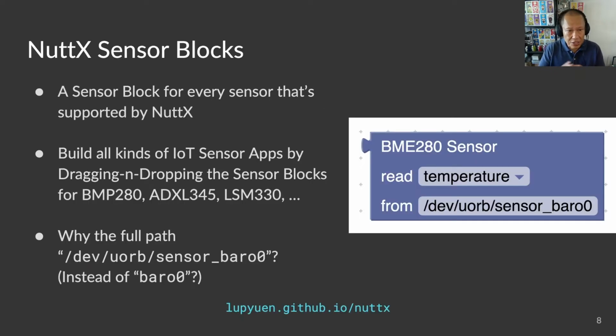Now imagine a classroom of students doing hands-on with NuttX and sensors for the very first time. Temperature sensors, air quality sensors, accelerometers, GPS. What is the quickest way to get them on board? Well, let us create a block for every sensor that's supported by NuttX.